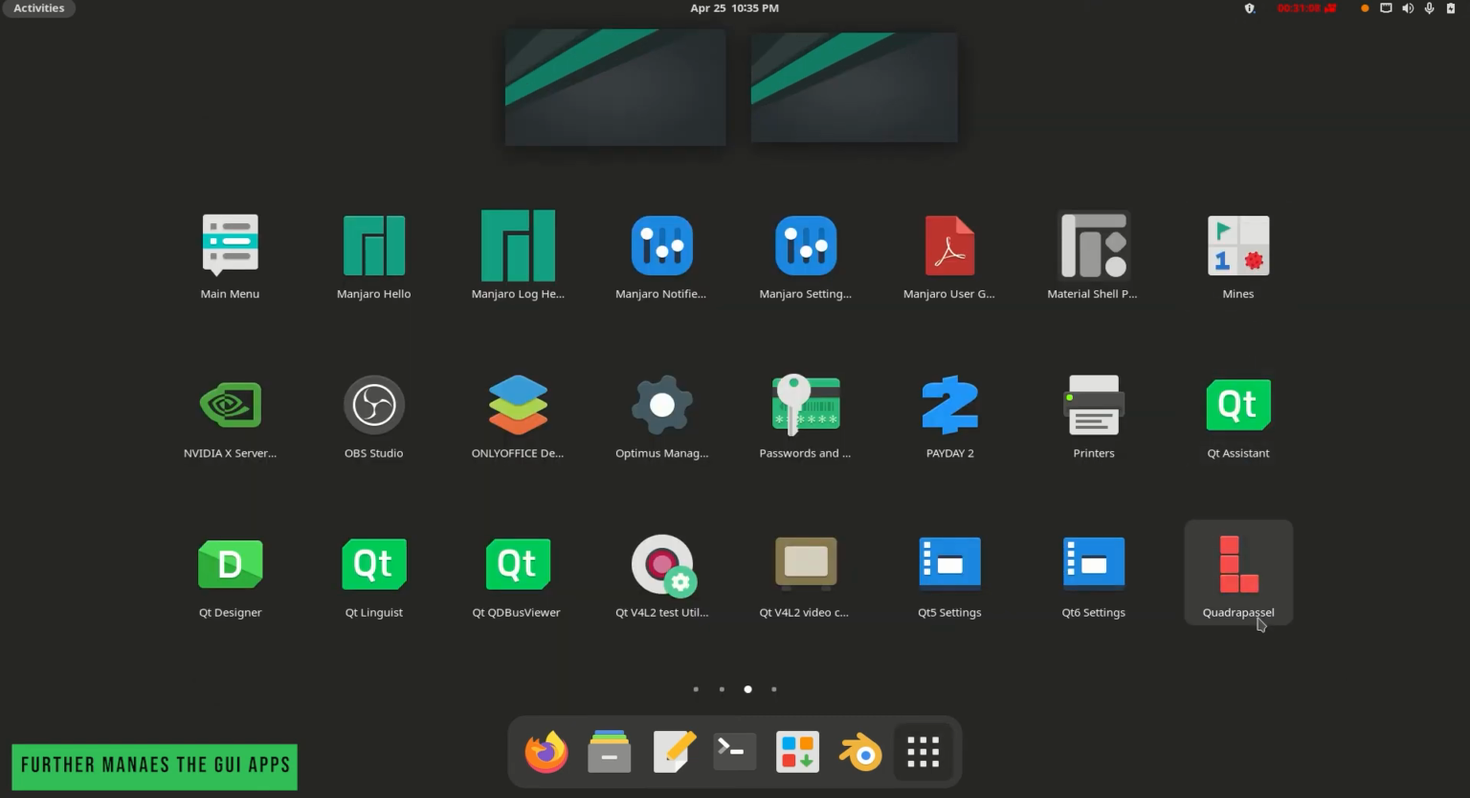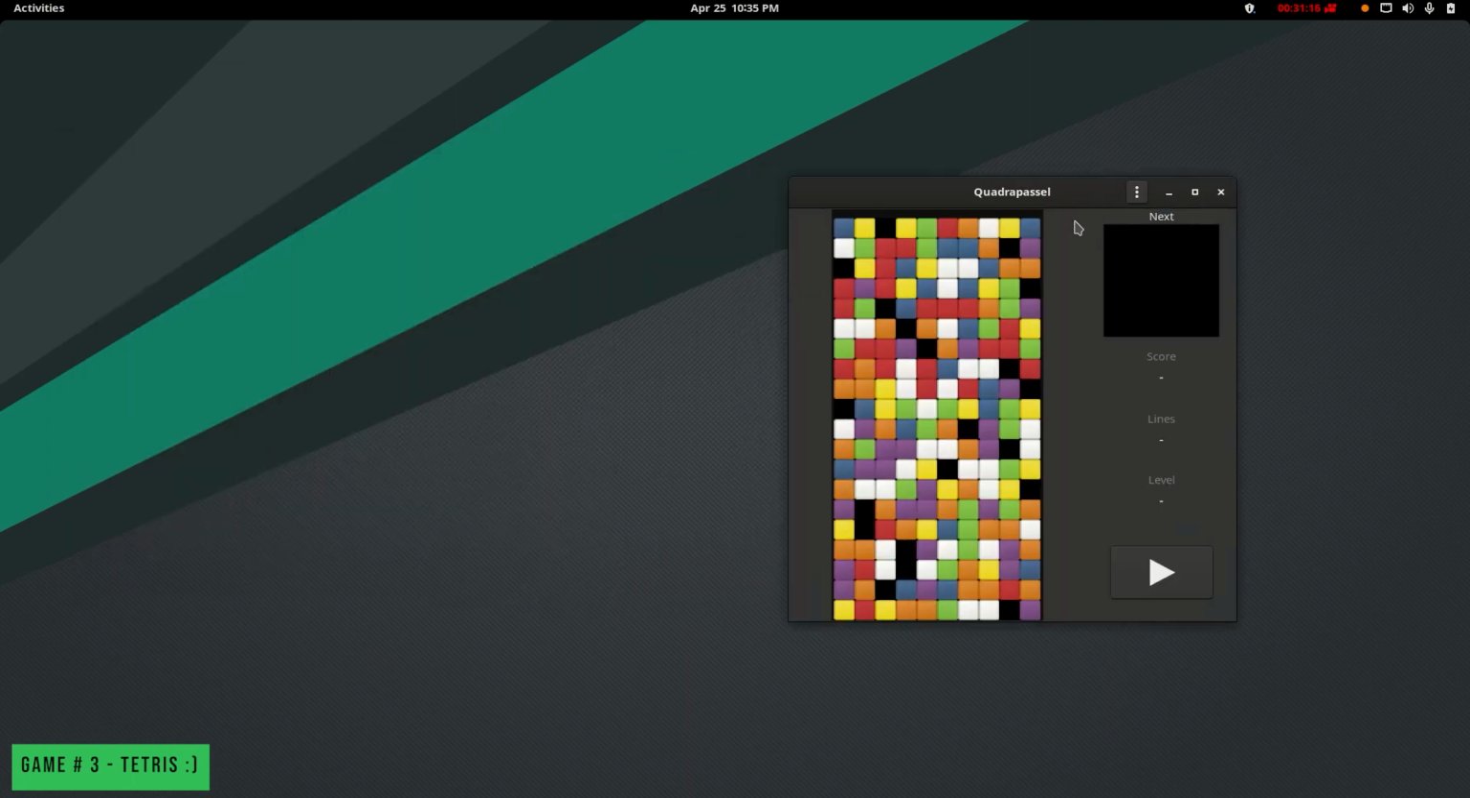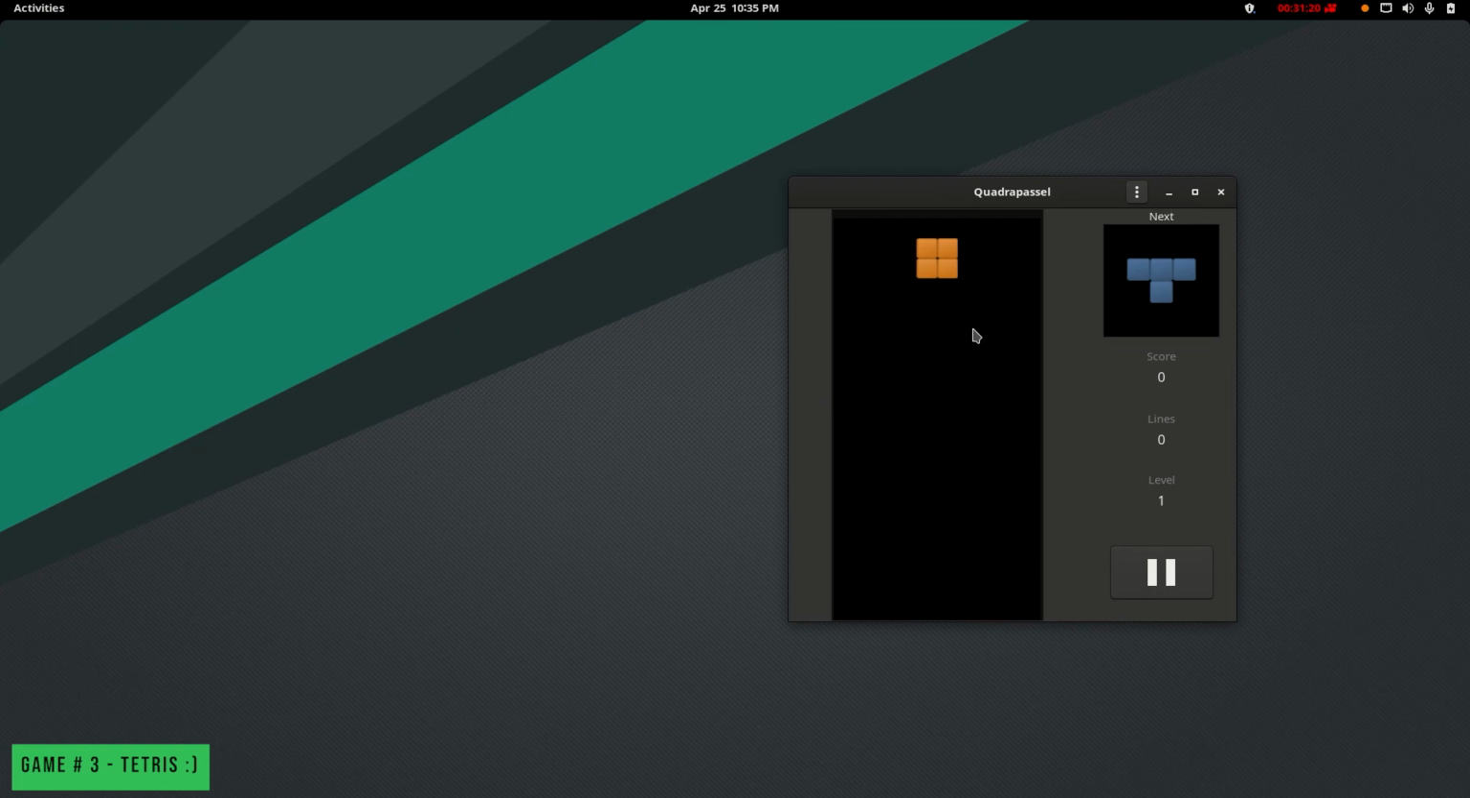And you have a quadro puzzle here. I don't know what this is. Looks like a game. What do you need here? Click to start. Oh, this is your Tetris game. Guys, this is your Tetris.